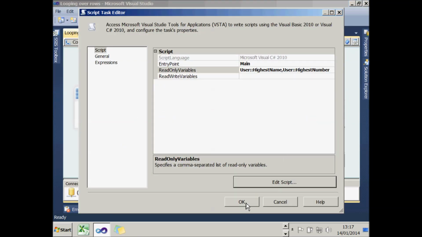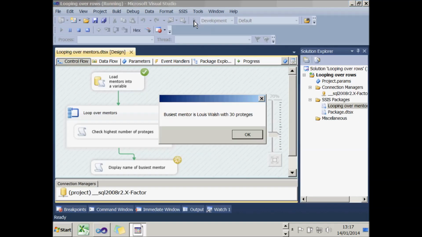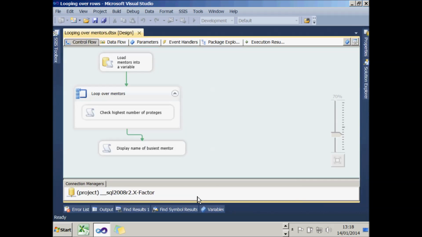If I now come out of that and choose OK to confirm my script, what I should now be able to do is to run this. And I'm hoping I'll see a nice friendly message consisting of the information I built up in the C# script. So I can choose OK and stop debugging that, and that all seems to have worked.